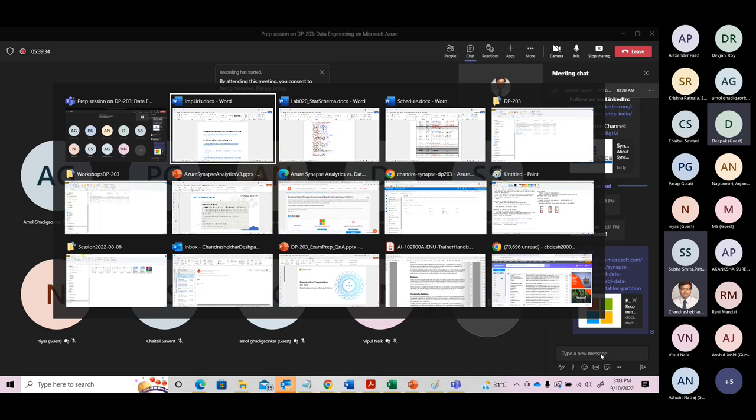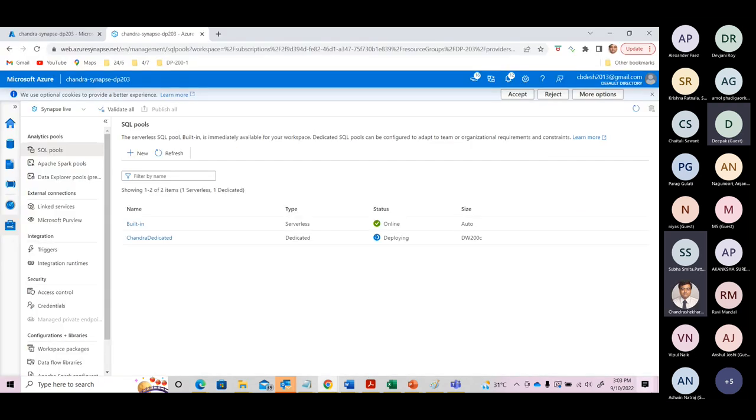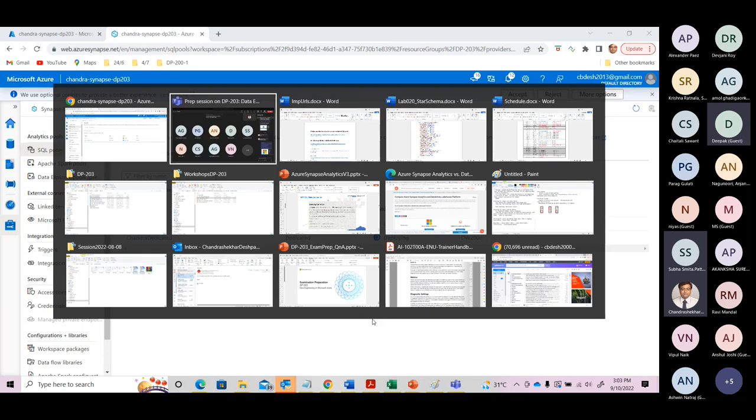Let me just check. Is it ready now? It is still deploying. Let me refresh it from here. Okay, it is still deploying. Let us verify.